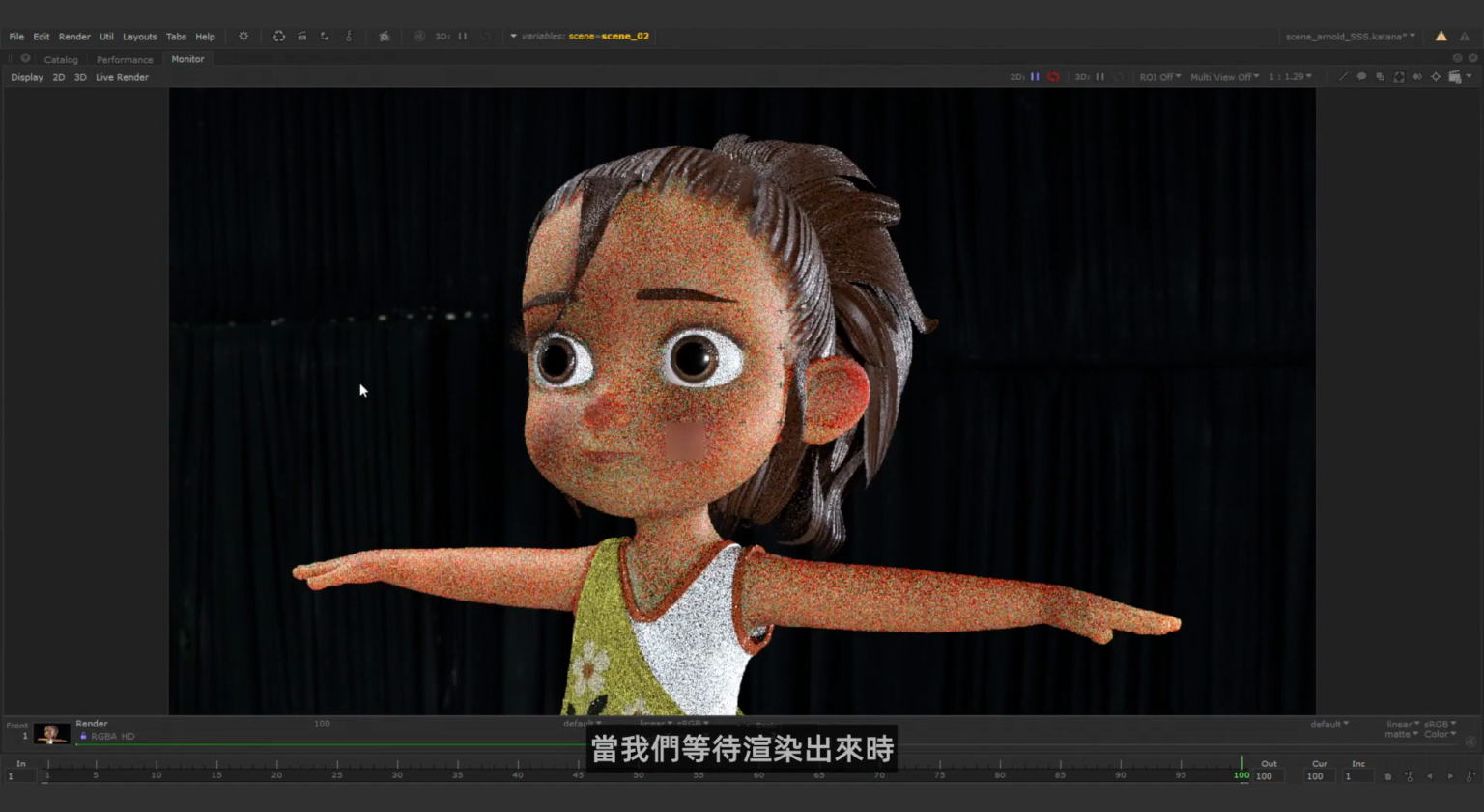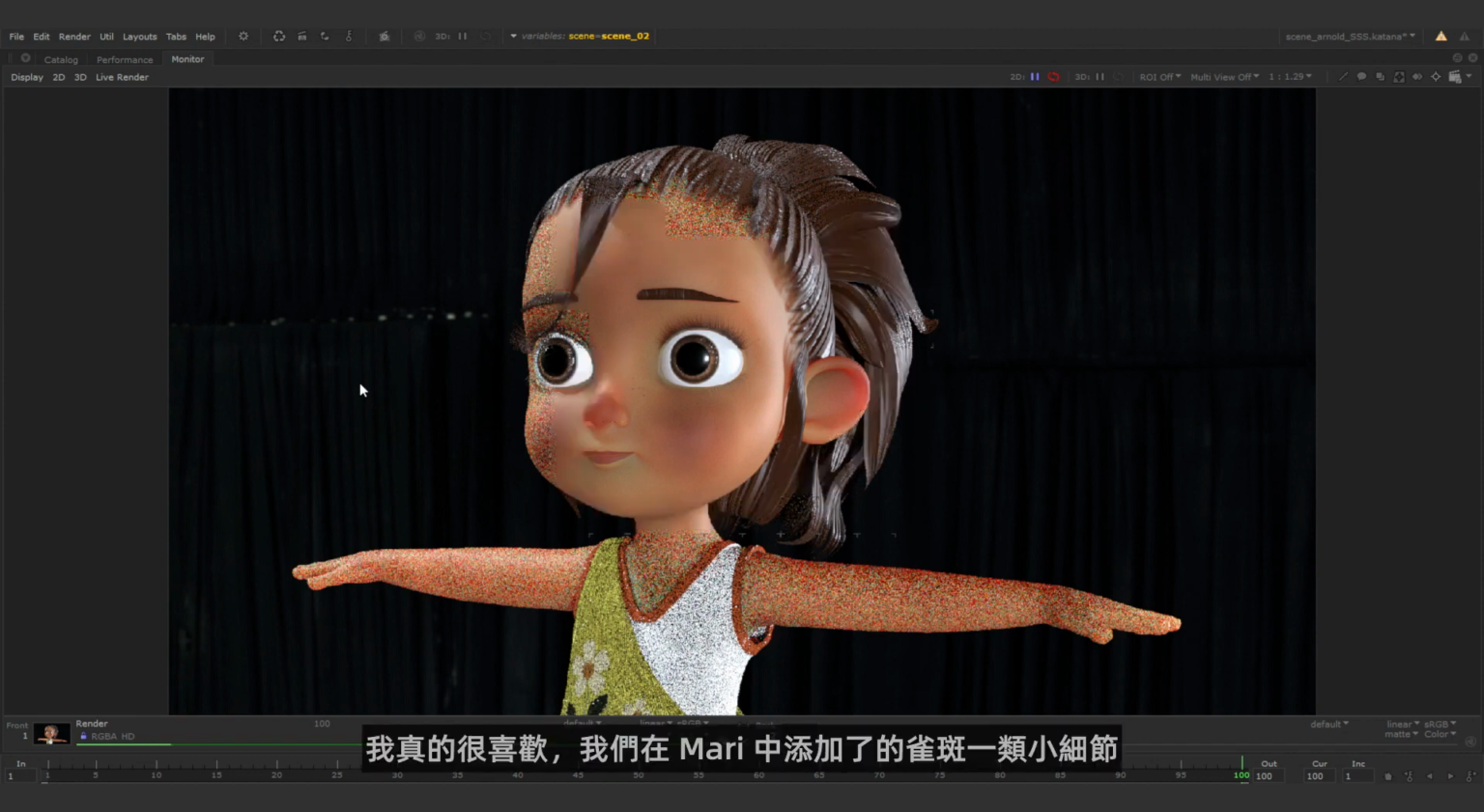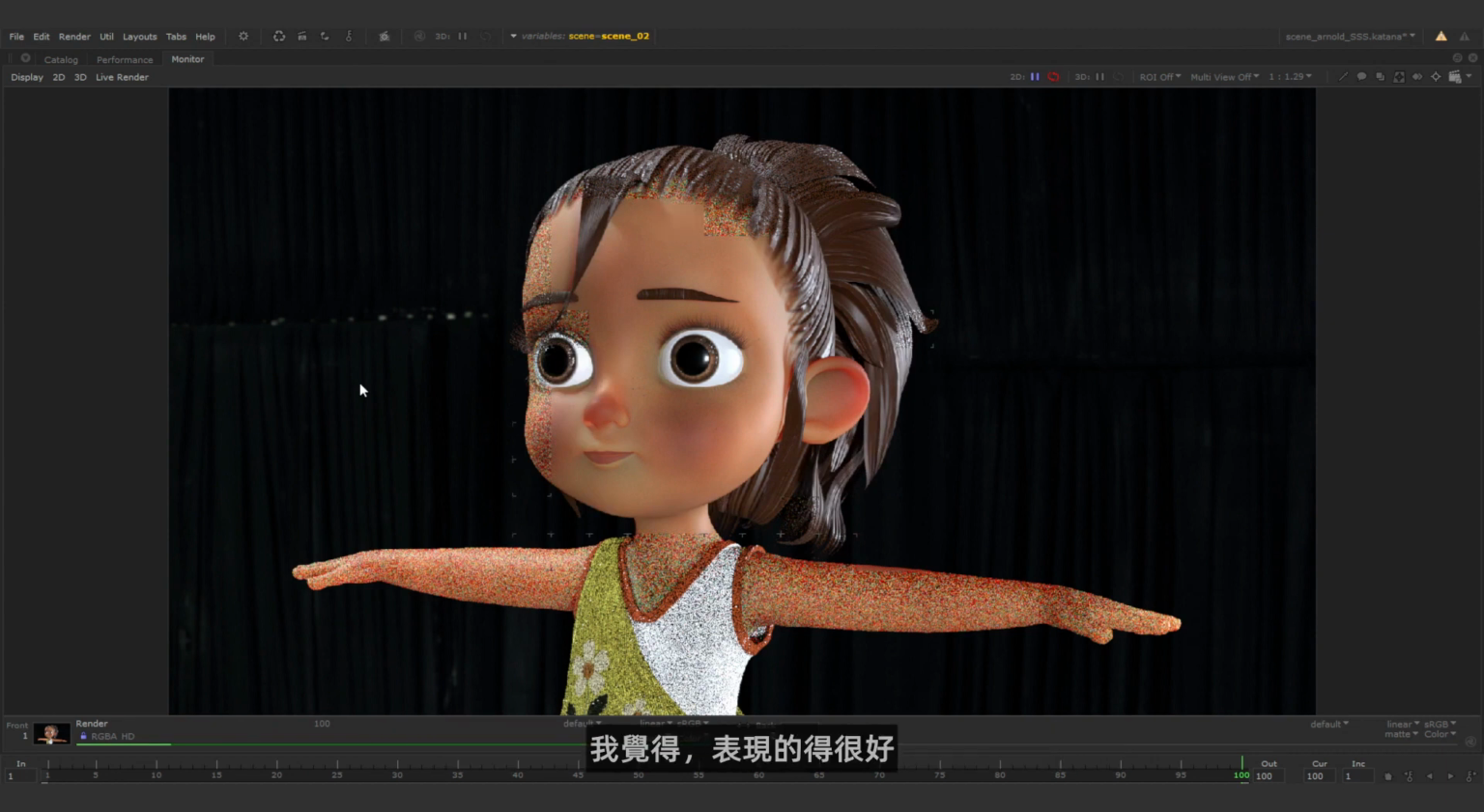As we're waiting for this to come in, we can see in the initial few little buckets that are being rendered that we no longer have the mesh coming through on the render, so that's good. We've solved that issue. We can also zoom in and have a look whilst it's rendering at certain parts. I really quite like the little freckles that we put in Mari. I think they're coming across really well, and I'm quite happy with the overall feel of her skin texture here.